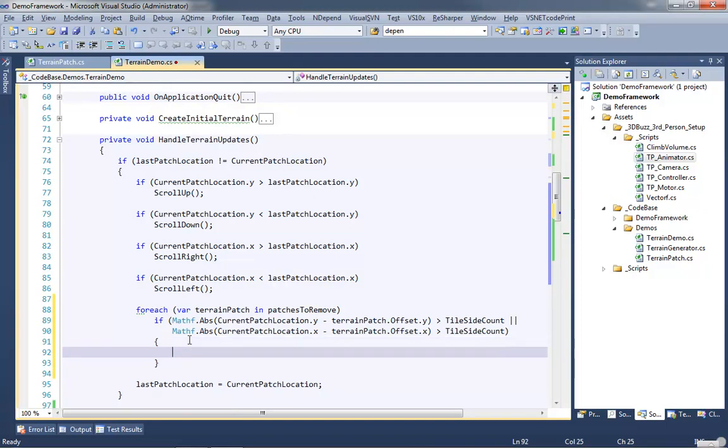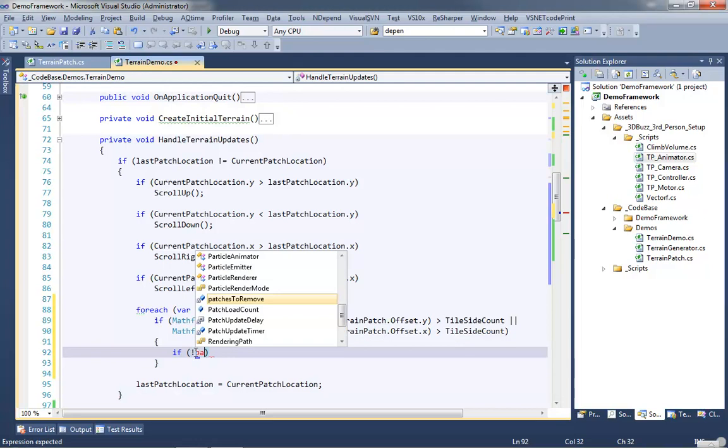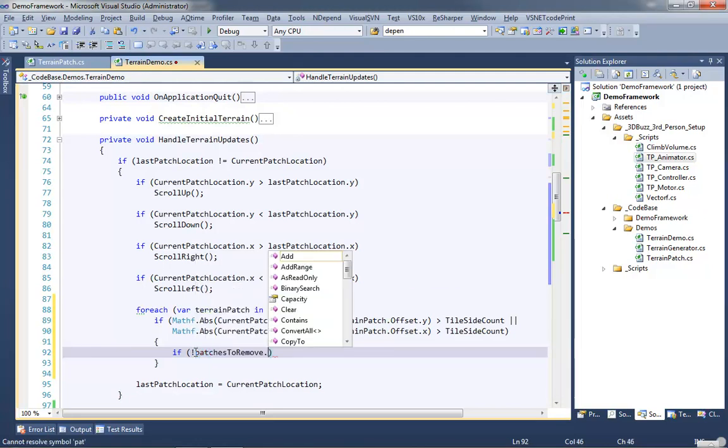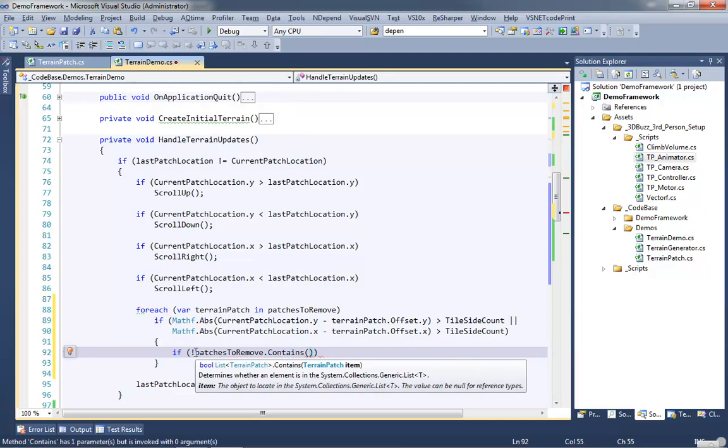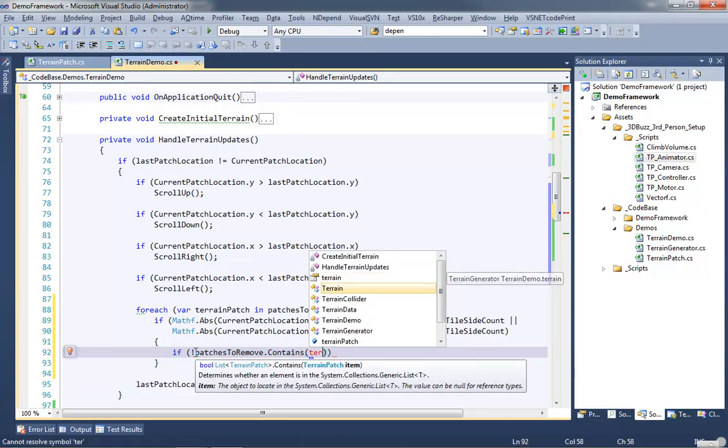But no, seriously, we're going to do the same conditional check that we did before. We're basically checking to see if any patches are greater than our tile size count in distance away from our current patch location in either X or Z. But because we're using vector 2s, we're using Y. If that is the case, we also want to do a check to make sure that our patches to remove does not contain the terrain patch that we're trying to get rid of. Because we only want the patch to be in there once. No point in adding it a second time.